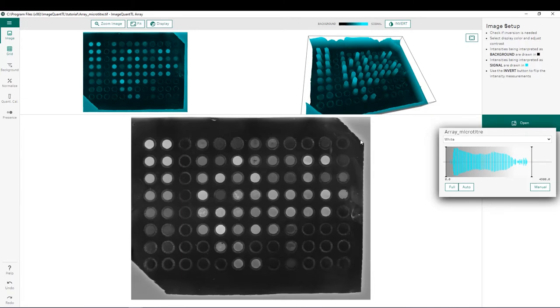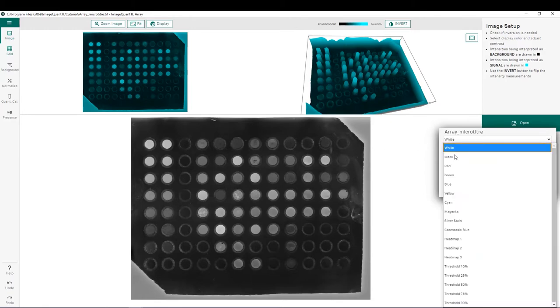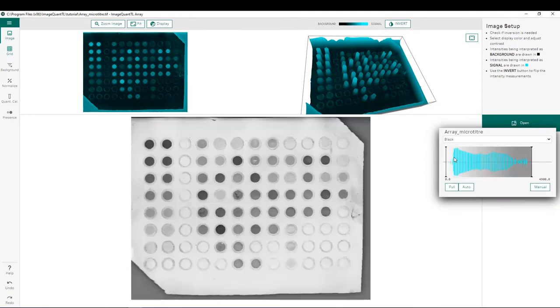So me personally, I like to have a white background with dark wells that denote signal. So what I'll do is I'll adjust this for black, denoting signal. And that will, once again, adjust our image.